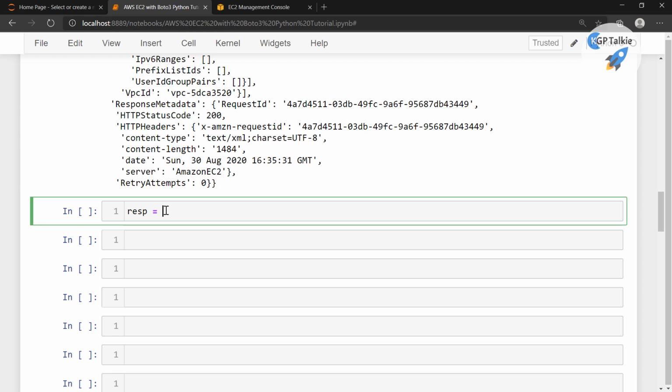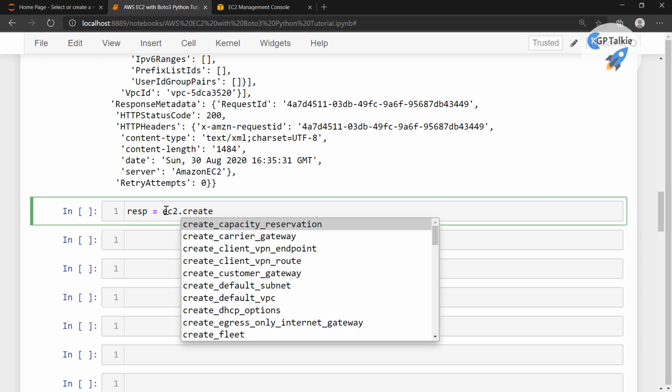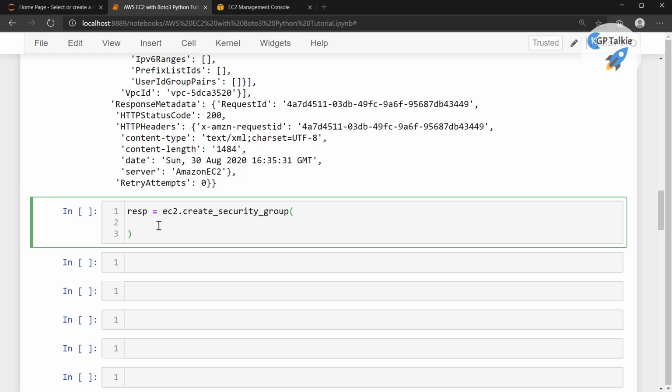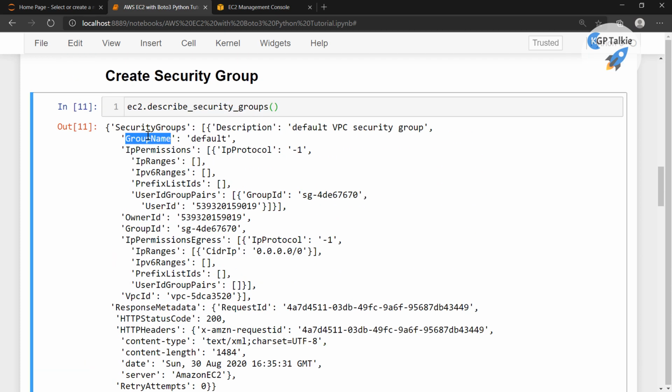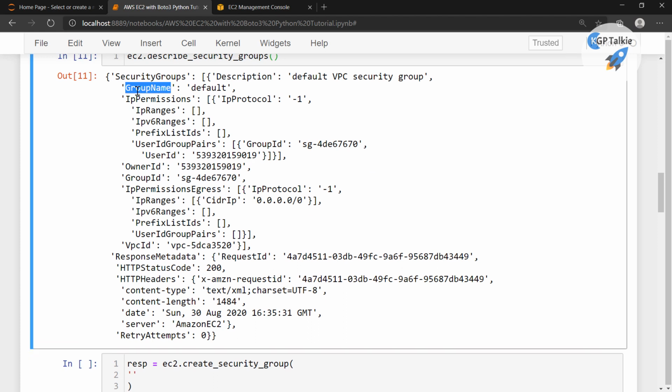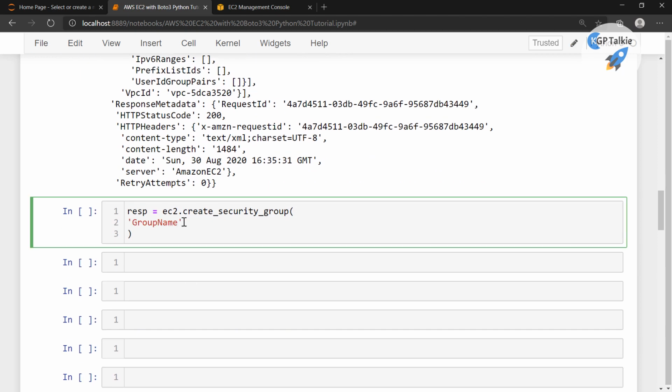resp is equal to ec2.create_security_group. Thereafter, you have to pass here the group name. Do you see this group name? All right. Sorry, I should copy this one, Control and C. This group name. And what is going to be this group name? For the group name, I'm going to say here KGP Talkie. All right. This is going to be the group name.